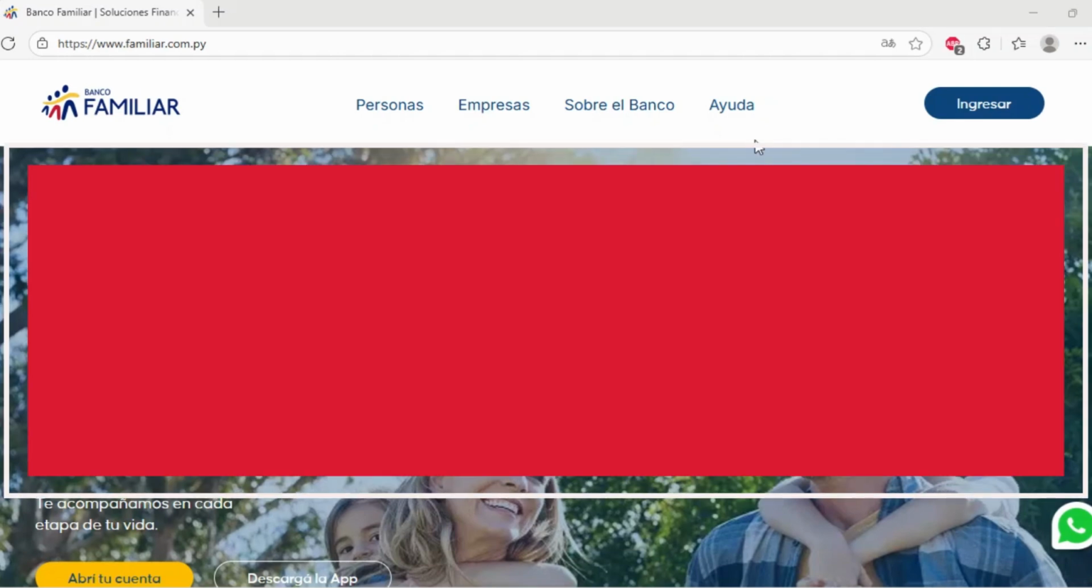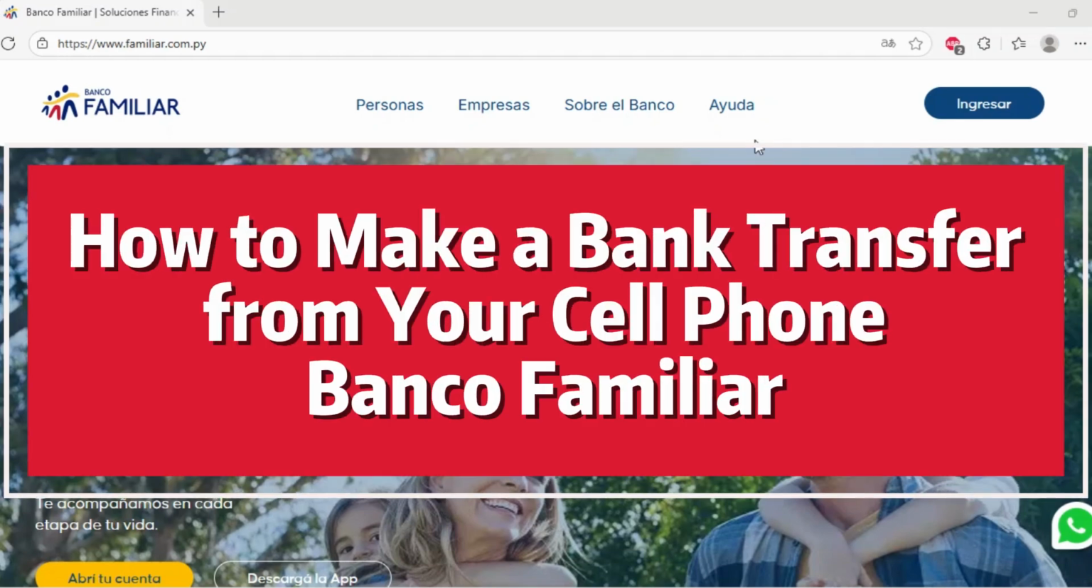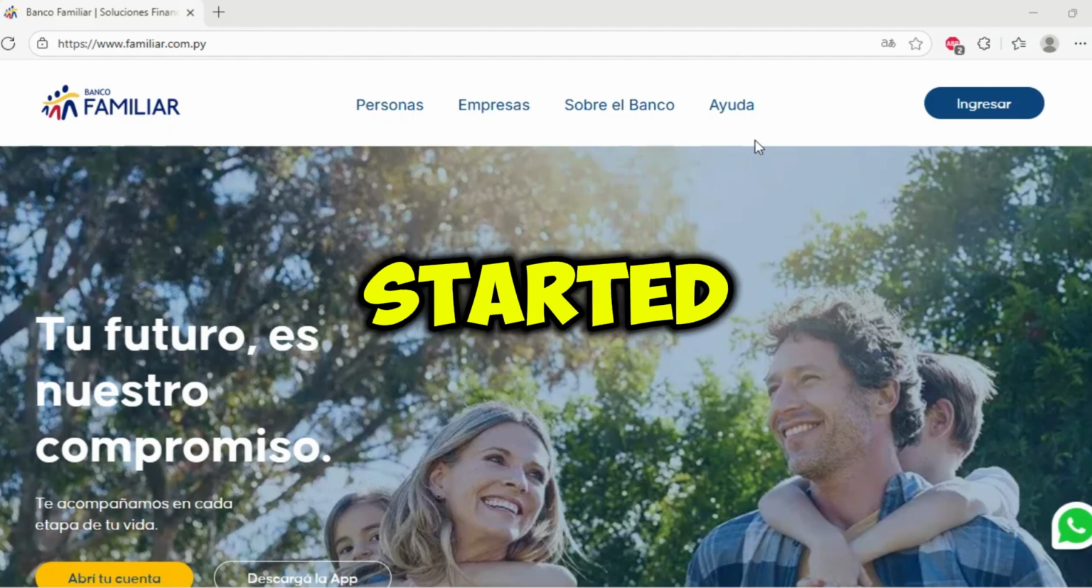Today I'll show you, step by step on your cell phone, how to make a bank transfer using the Banco Familiar mobile app. This is a quick way to send money without visiting a branch. Let's get started. Step 1.